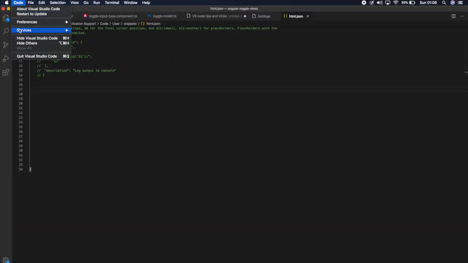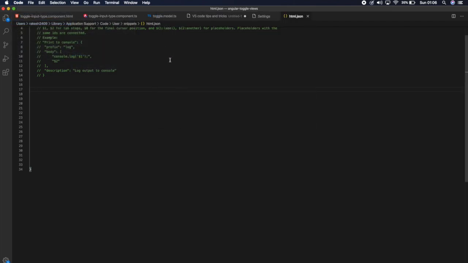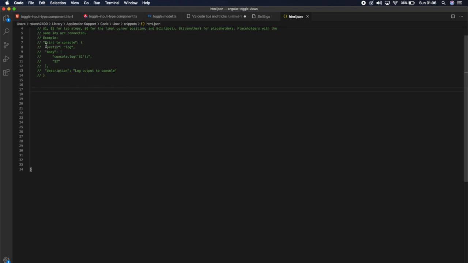To define that, open your VS Code and go to Preferences, User Snippets and select html.json from the dropdown. Once the file is open, you will see that there is a sample snippet called print to console. This sample snippet has its property called print to console. Prefix as a shortkey, we can have the snippet body and we have the snippet description here.